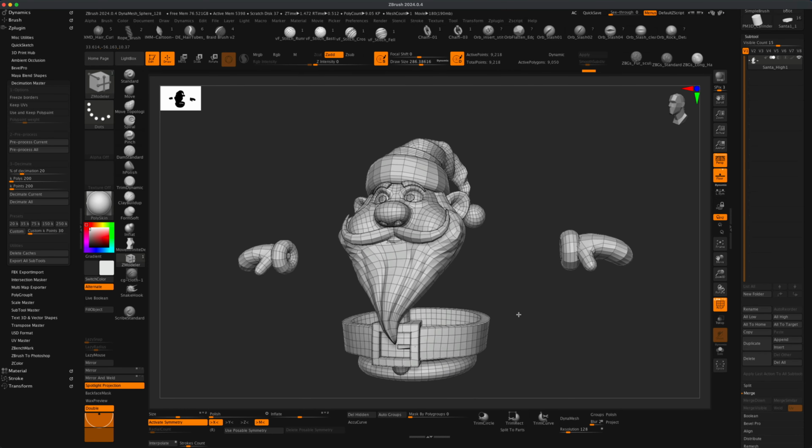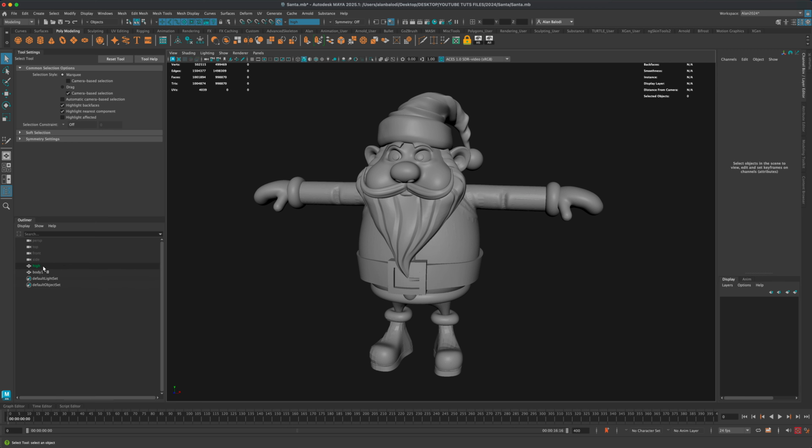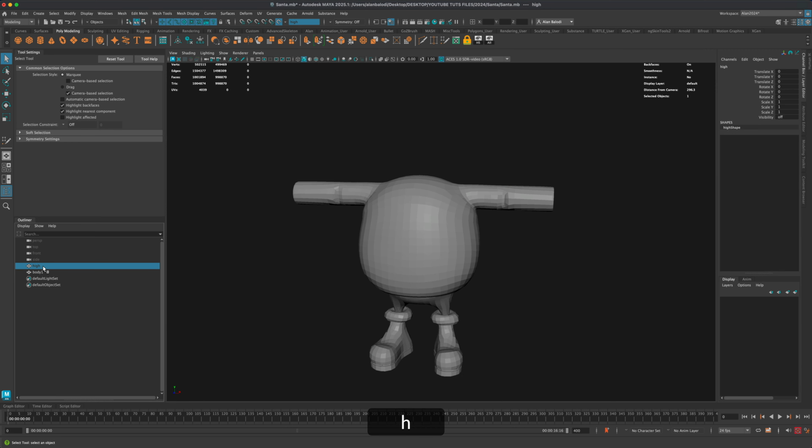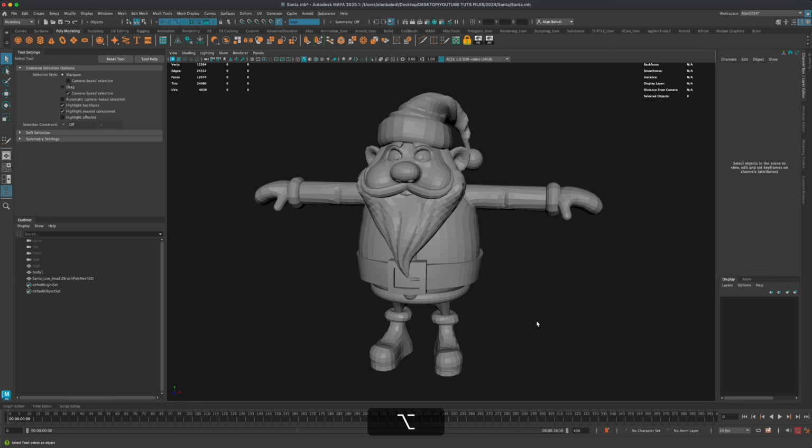All right, so now what I'm gonna do is take this and export this out. I'm gonna call it Santa Low, and instead of calling it body, let me call this head just so I know the difference. And now all of this is gonna be together. I'm going to go back into Maya. In here, again, instead of manually doing quad draw, I can just take this, press H to hide it. Let's go ahead and just do file import, and here we go.